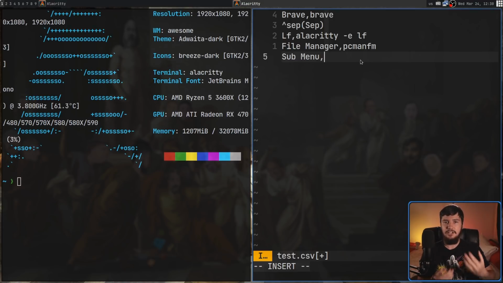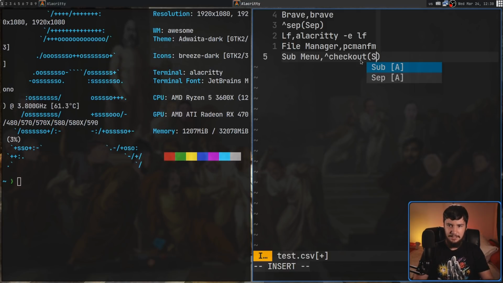So in this case, checkout is being used as a command. So let's just put in checkout. And then inside of the brackets is important here. This doesn't define the name of the menu entry. This defines what tag the submenu needs to be using. So in this case, I'm just going to make the submenu tag submenu.